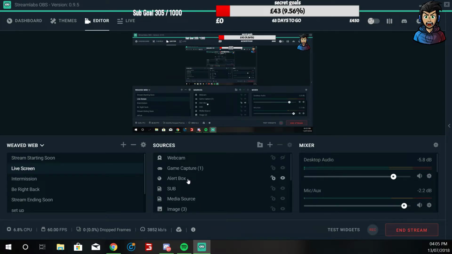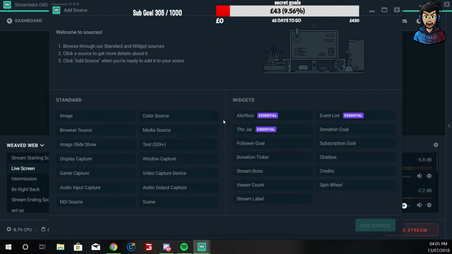Right, so we've covered the themes, we've covered adding a game capture or a screen capture into here. You know, I've got my sub goal and my secret goal for my donations. You know, you can add many things. You know, you can add the jar. I don't have the jar on the screen. I feel it's unnecessary. I always have my alert box to let me know when people have subscribed, people have donated. So that's what the alert box does.